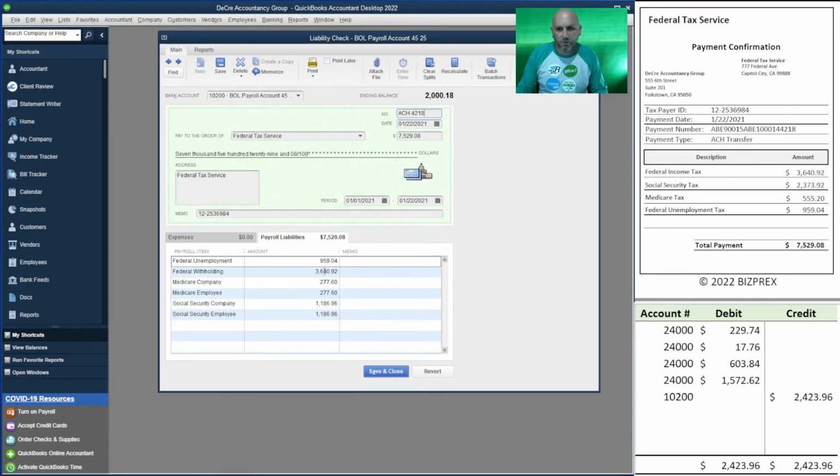Unemployment, federal withholding, and then these two. 277.60 sums up together to 555.20, and 1,186.96 adds up to 2,373.92. All right. Okay. Cool. So before we do that, again, let's reflect what's happening here. Well, we have quite a few more line items. We have 6 instead of 4, and we can definitely reflect that.